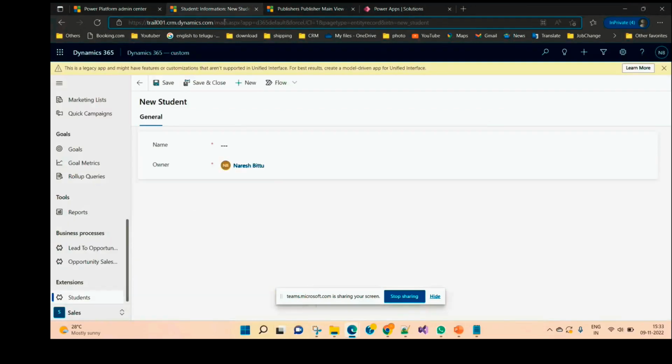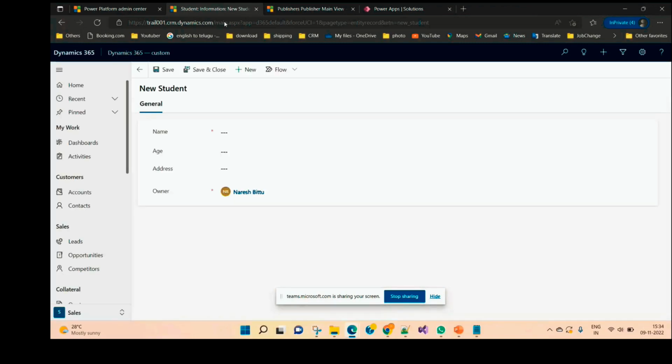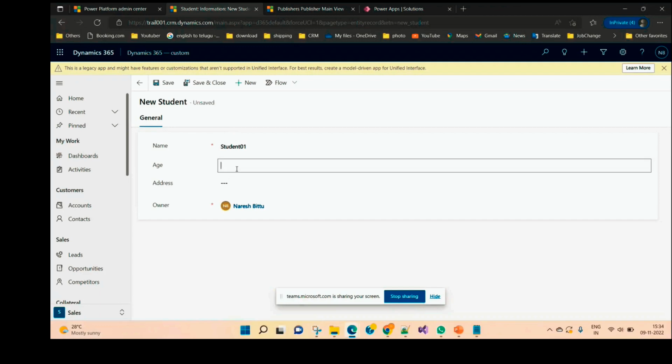Now you can refresh this. You can see now it will come with 4 fields right now. You can see now it came with age and address. Like this, you can create a form with the fields whatever you require.